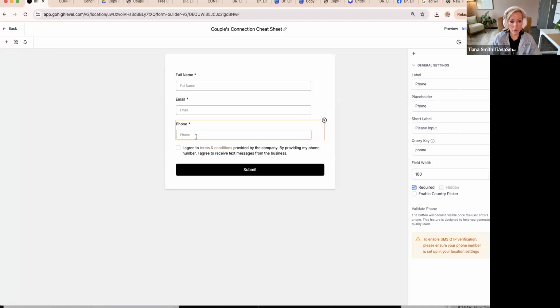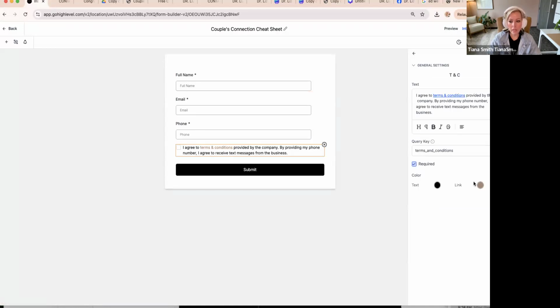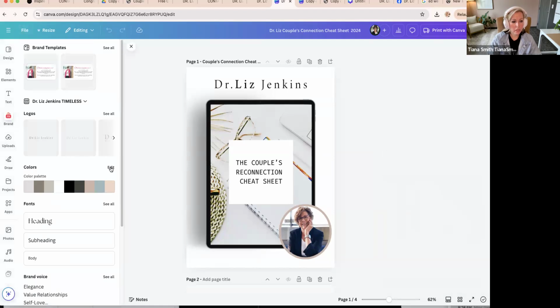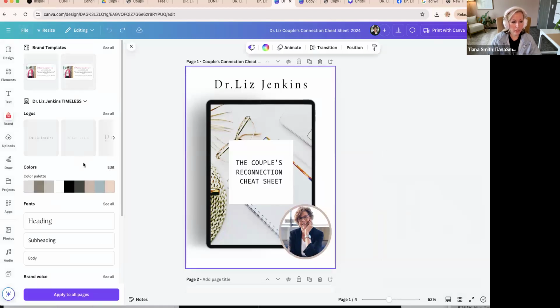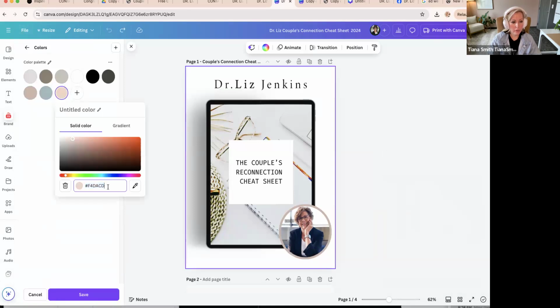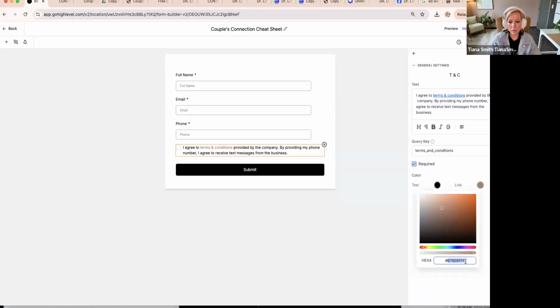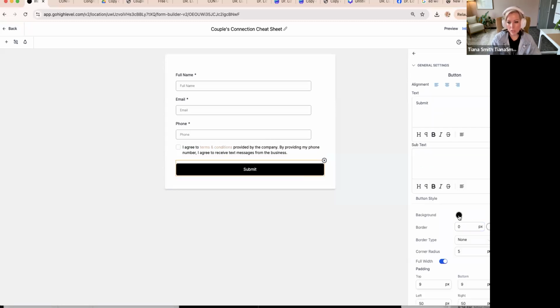Name, email, phone. Also, I like to edit the link colors to be the brand colors. So you can come over here to the brand kit. Let's go edit. I'm going to grab the darker color from there. I'm going to make sure the link is the same color. Let's see if that saved. See, so now that's that color. And then I'm also going to change this to be that color as well.